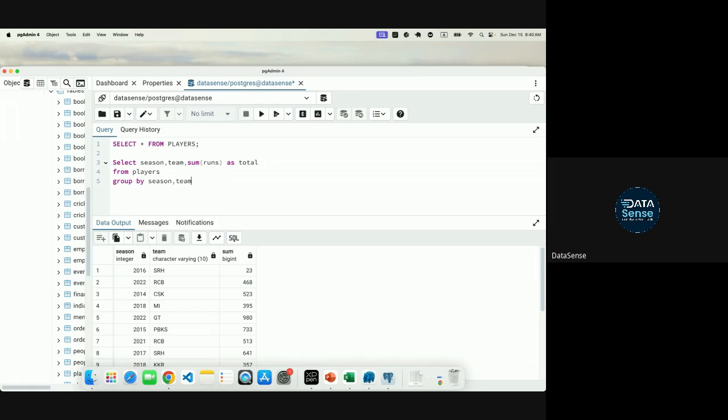But suppose I want to filter those where sum is greater than 500. I cannot do a where runs greater than 500. What is the reason? The reason is that at the time of executing the where clause, this total is not created. So when you have to filter aggregate functions, you need to use having.